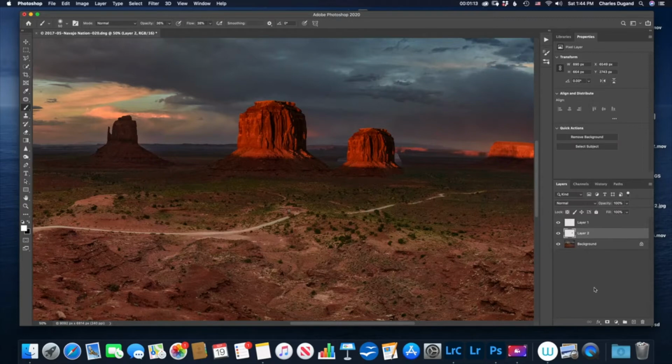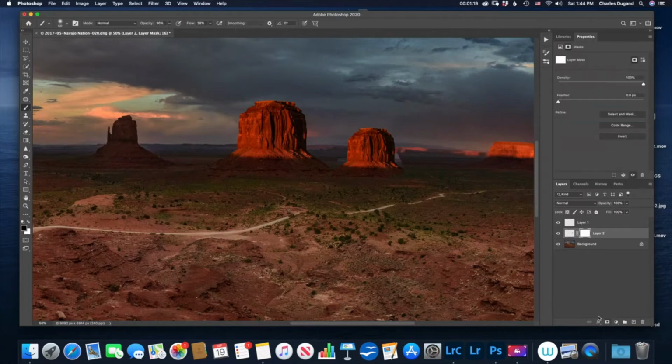The easiest way to do that is go down to the little icon below, which is a square with a circle in it, and you click on it. It creates a white mask. White masks reveal, black masks conceal.